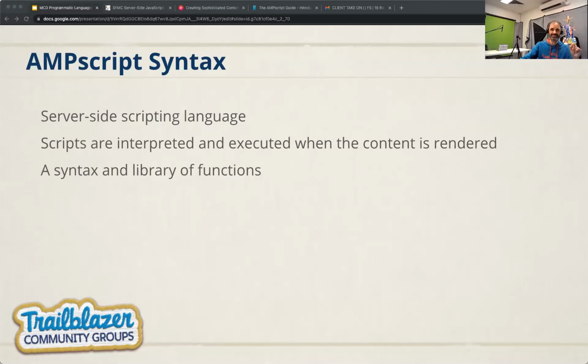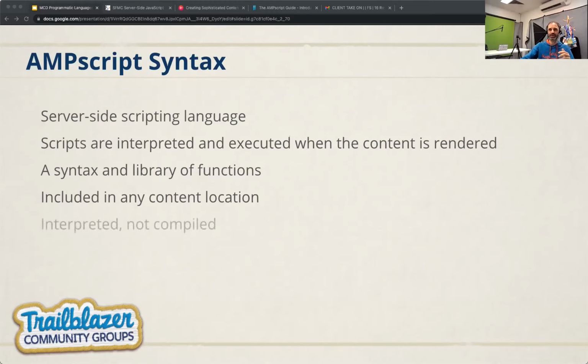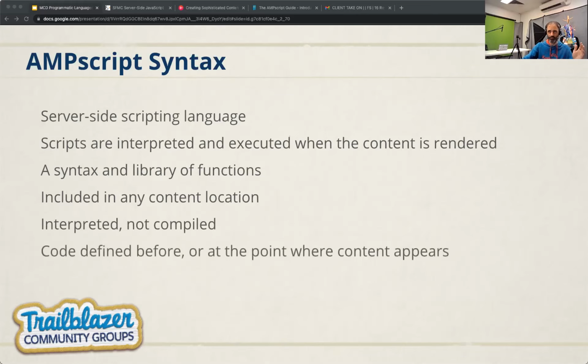And as AMPscript is a server-side language, the code can be included in any location in an email, a web page, an SMS, or mobile push message. Similar to other scripting languages, AMPscript is interpreted and not compiled, which means it's interpreted in the order that is written. So if you're using AMPscript to include personalized content in an email, the AMPscript code needs to be defined before or at the point where the personalized content should appear. And this is very important to remember, and I'll be talking about this in a bit more detail in the order of operations.